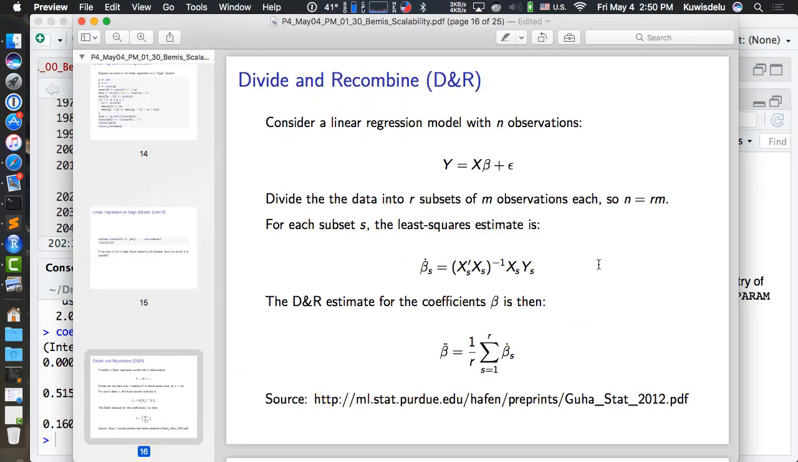So there is this idea of divide and recombine. We essentially used this idea before by dividing our data set into subsets, fitting an independent model for each protein, and collecting the results. But now we're going to use this divide and recombine strategy to essentially reconstruct the coefficients for a single model based on multiple models fit on different subsets of the data.